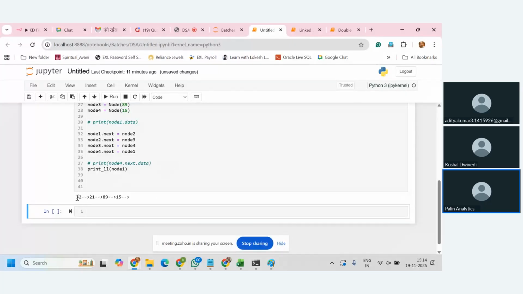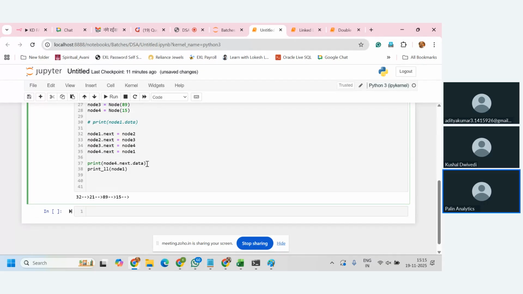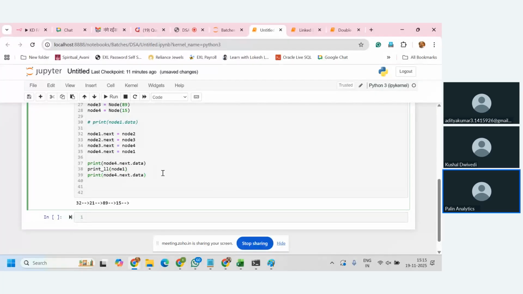So here you can see this is 32, 21, 89, and 15. After 15, it should again go to 32, because this is not null. If you print something after that, you can see here it will print that. Let me remove this. And yes, after 15 it is again printing 32, which means it is connected.